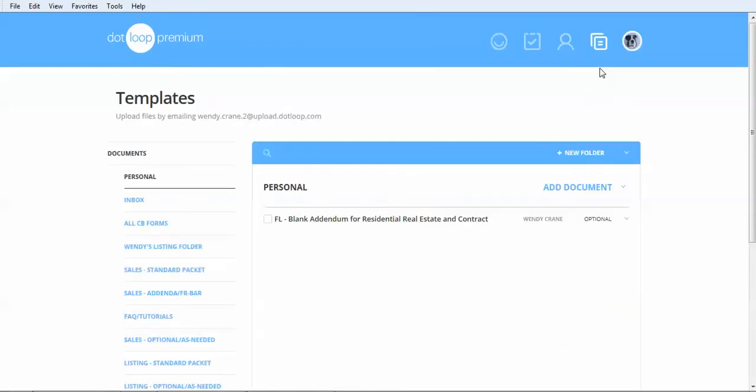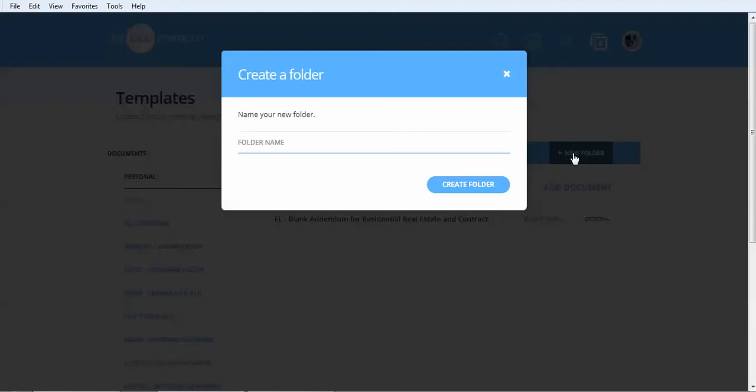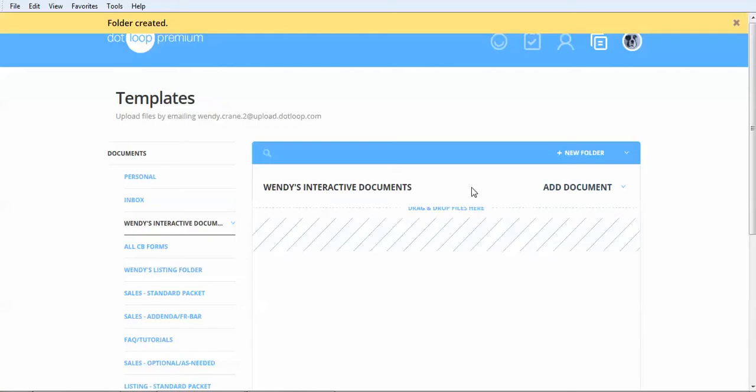That's going to open up your forms library. You've got your folders on the left-hand side. You also have the ability to add new folders. I've recorded another video on how to create templates, and actually I'm going to create another template right now, and I'm just going to name this one Wendy's Interactive Documents.